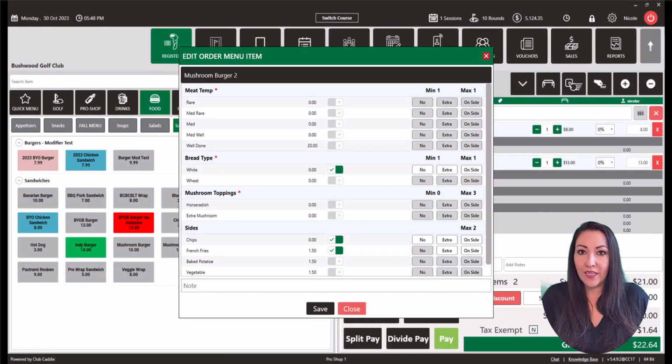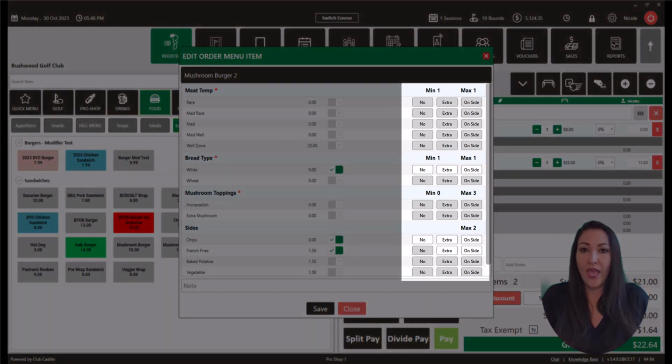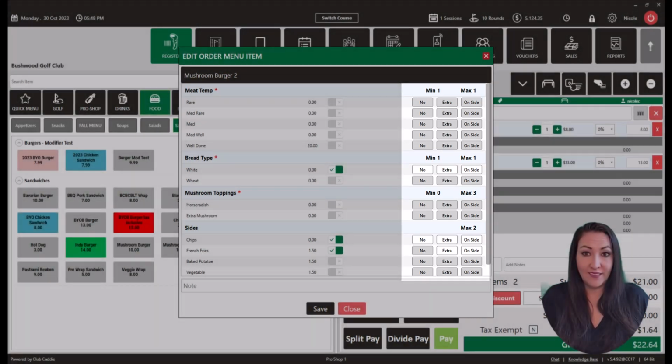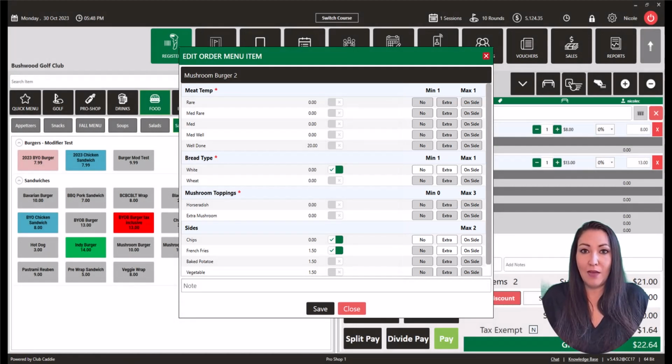So here, the Edit Order menu has been revamped for a better user interface. Now you will have the options for No, Extra, and On the Side. If selected, these options will show on the kitchen and bar receipts as well as in the KDS. You no longer have to type in these notes, saving a bit of time during those rush dining hours.